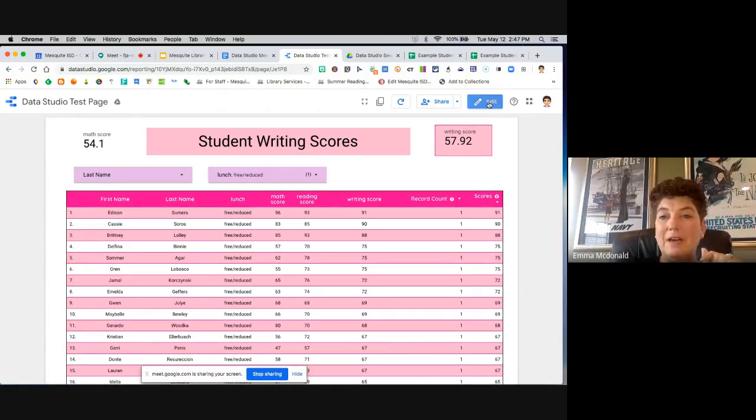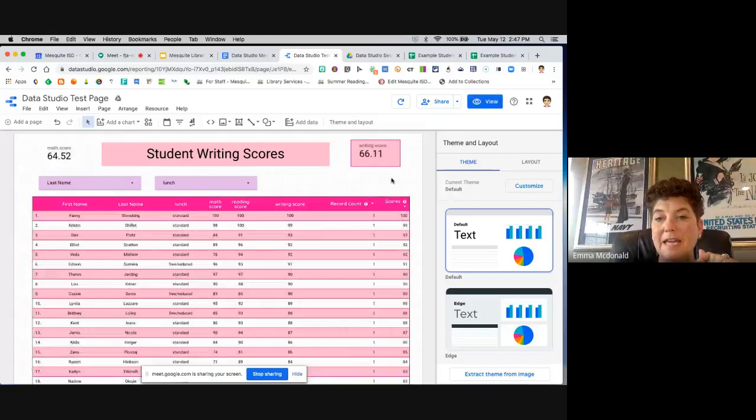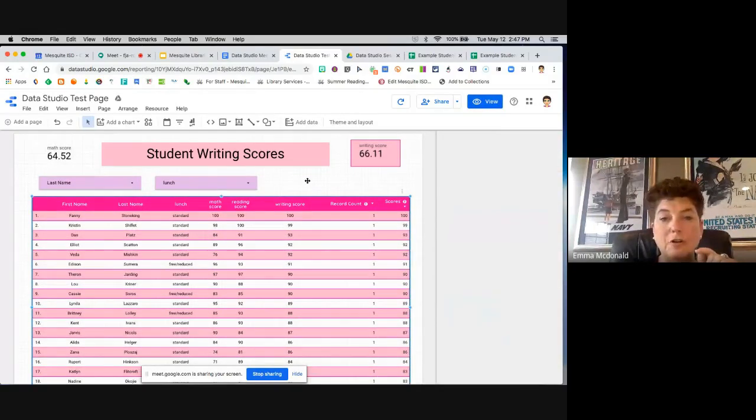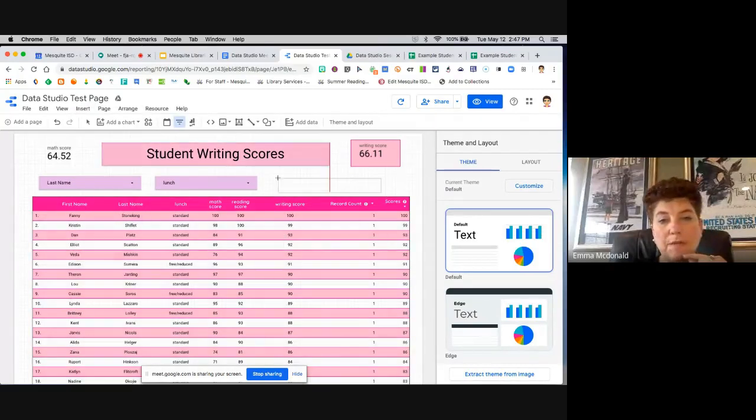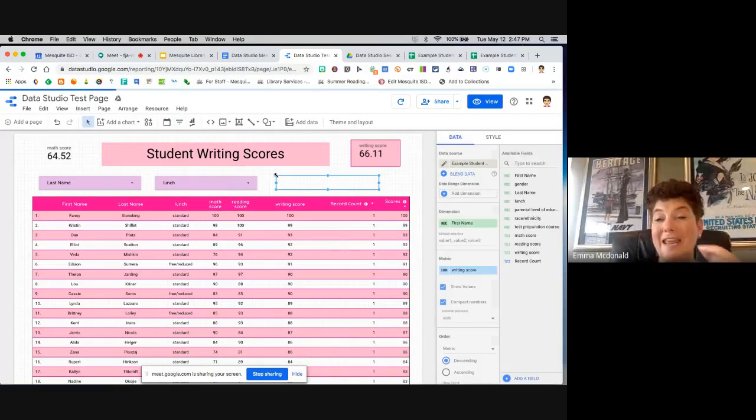I can even, here I'm going to click edit. I can even filter, let's see, let me click insert, filter control by something not in my table.